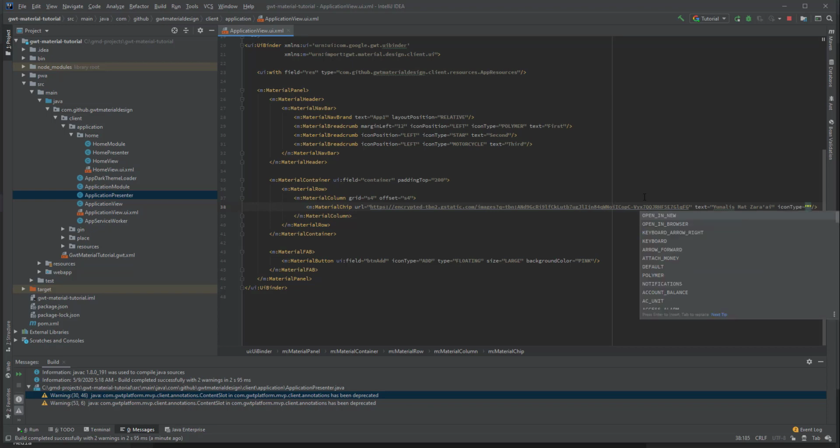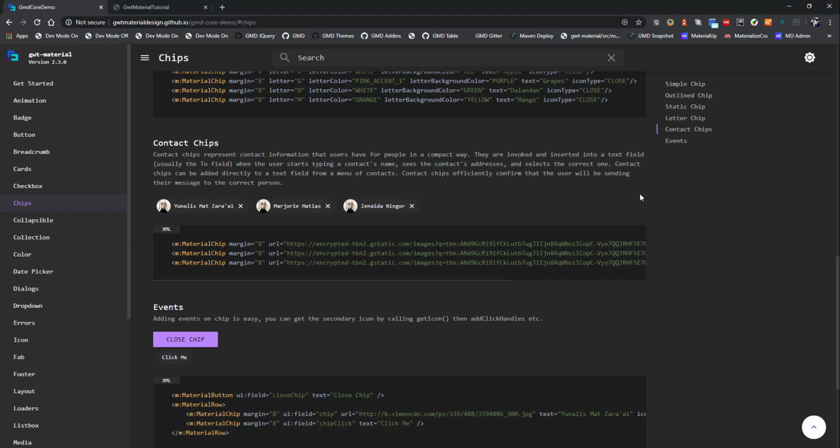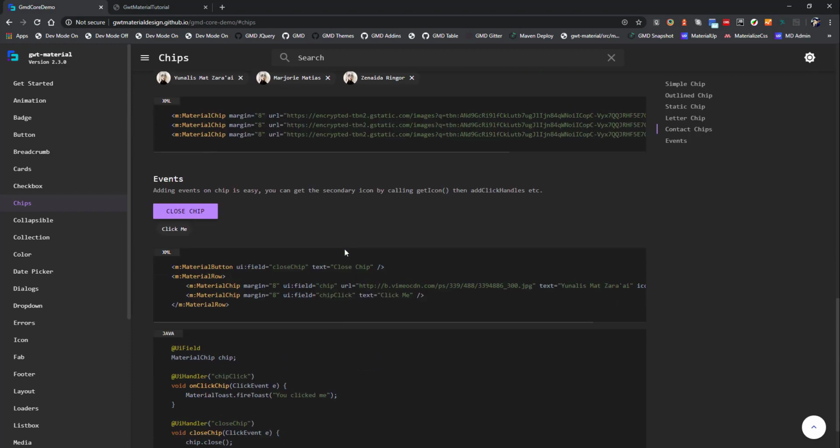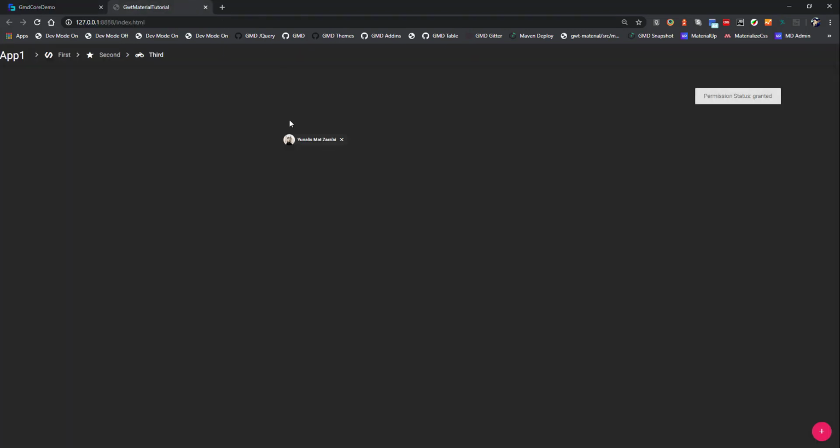Icon type close, and you can also change which icon you want for the closable part, but by default we're using the close icon, which is the X one. So that's it.